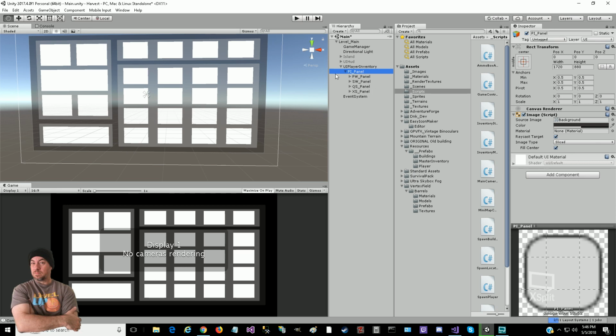So these are all panels. All these sections, all these blocks are panels, with the exception of the white squares. Those are actual image placeholders. And so an image will show up there, a 2D sprite that will load to represent the items that are picked up.